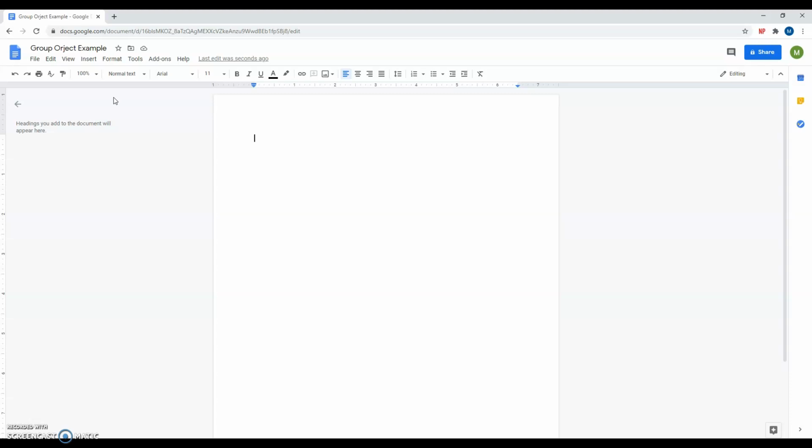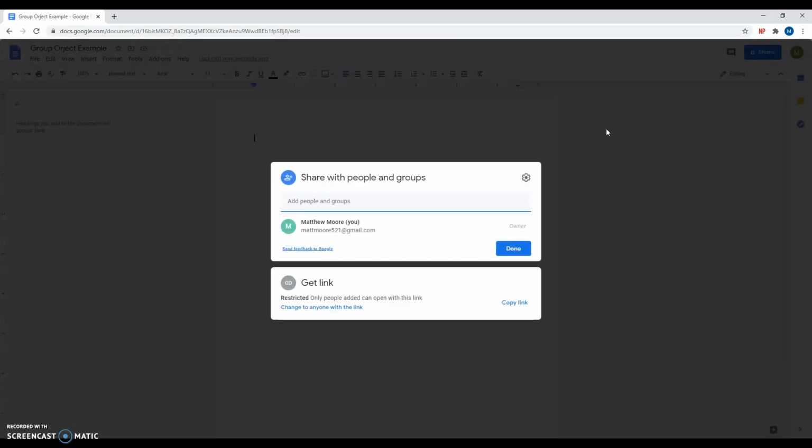Now, you're going to want to share your Google Doc with all of your group mates. So, you'll come up to the top right corner and click on the blue Share button.